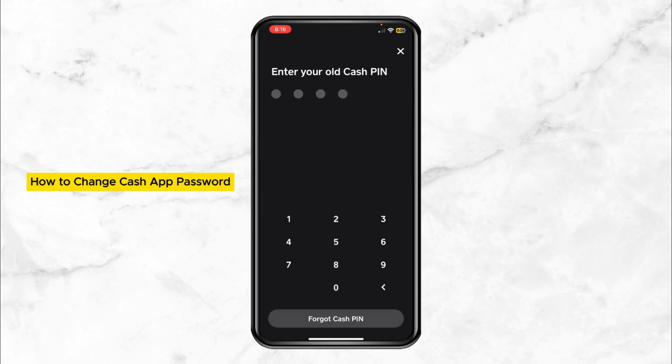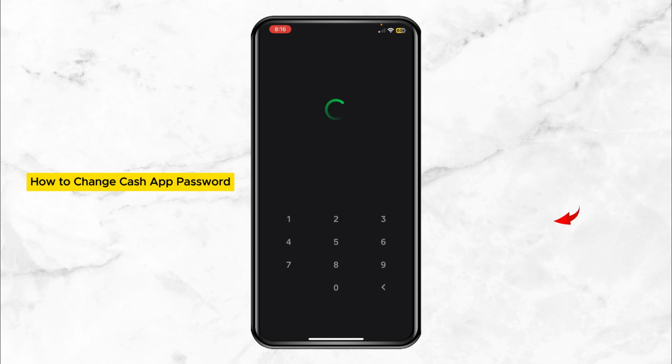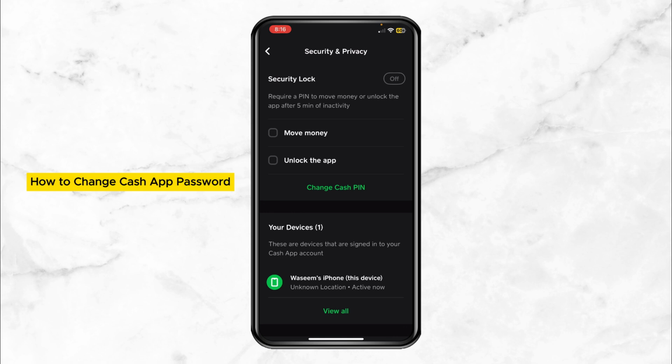Tap on that. They are asking you to enter your current password, so I am entering that one. Once it's done, you can enter your new password and the confirmation of the new password. Once you update the confirmation of the new password, it successfully changes the password to the newly updated one.